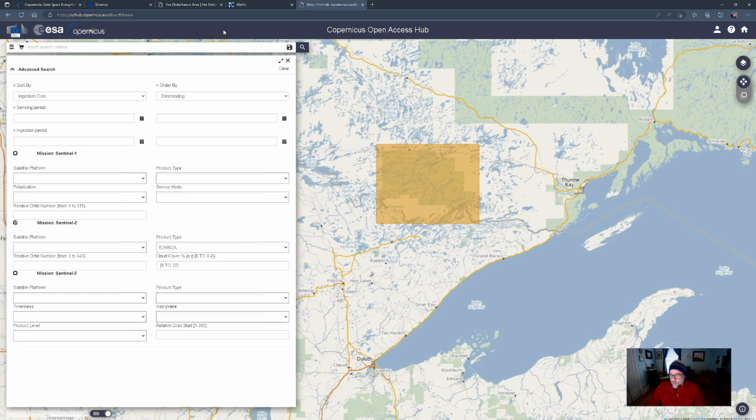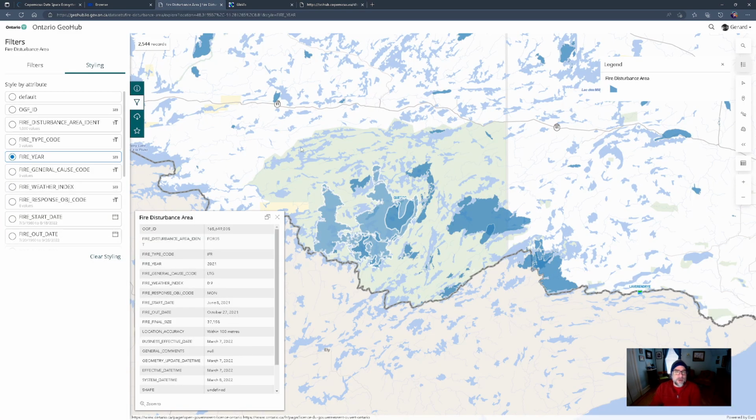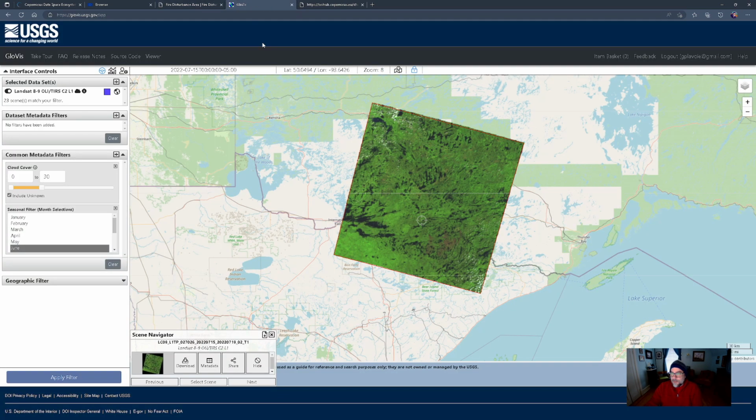I'm just going to search for, I need a sensing period, right? There was a fire in Quetico Park in 2021, quite a very large fire, and it's this one right here, fire year of 2021. You can see that it started on the 8th of June in 2021. We've searched for imagery using the Landsat Globus system, right? We found a whole bunch of imagery, and we also found imagery in 2022 post-fire.